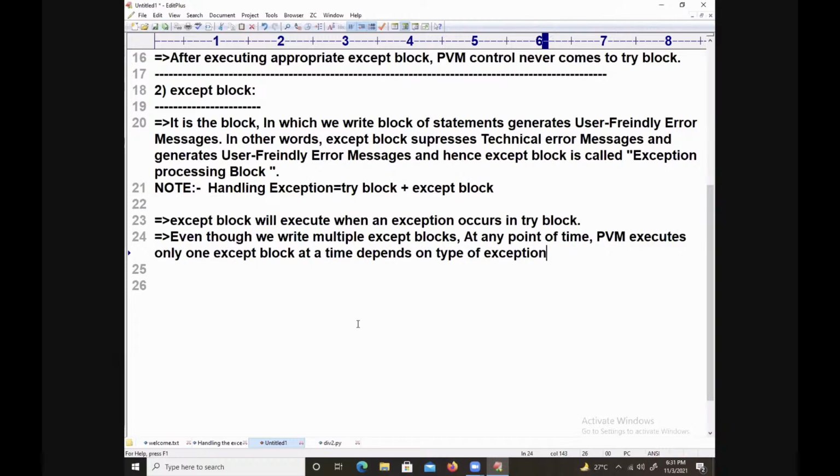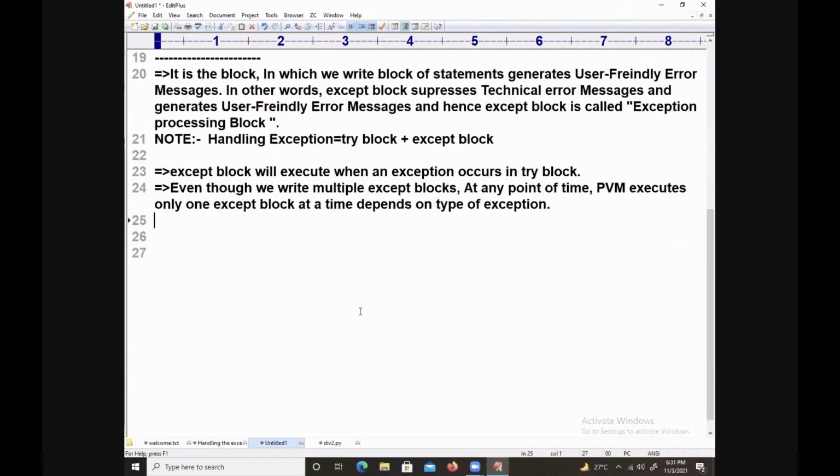Very important, my dear students. It depends on the type of exception. Even though we write multiple except blocks, at any point of time, PVM executes only one except block. It depends on the type of exception.